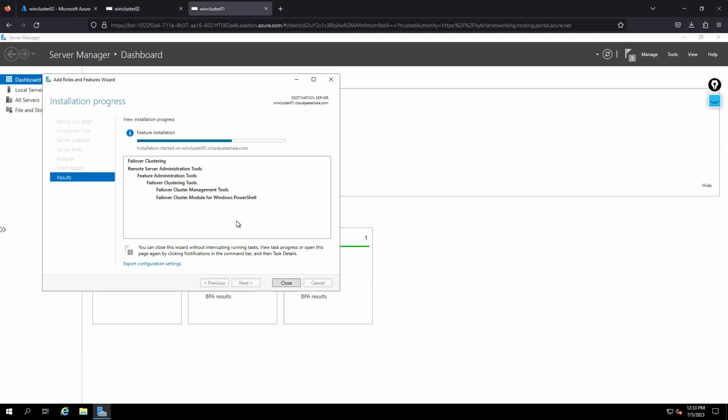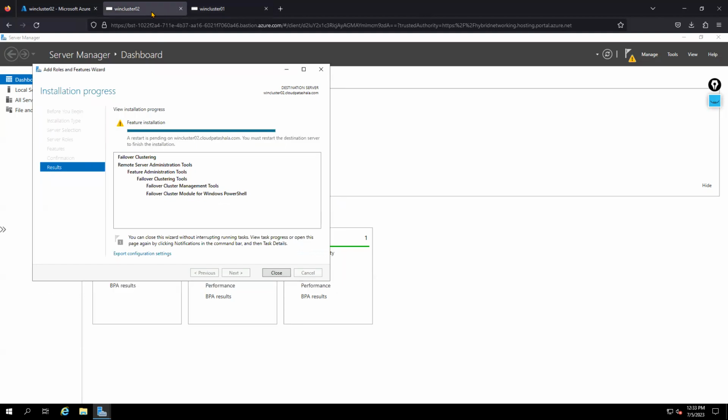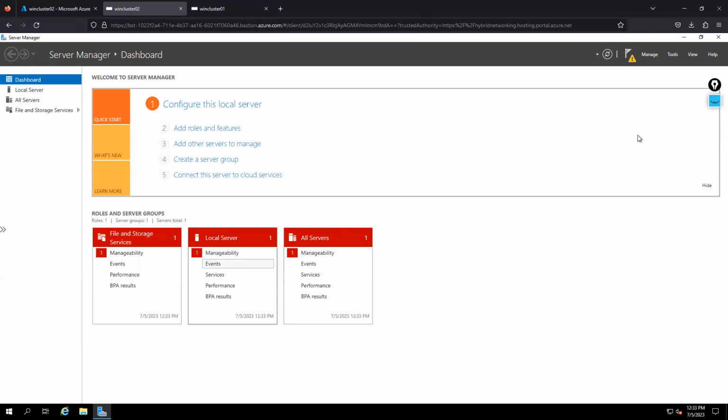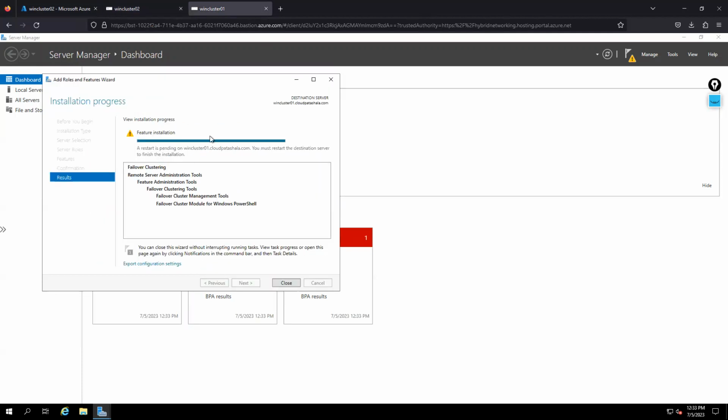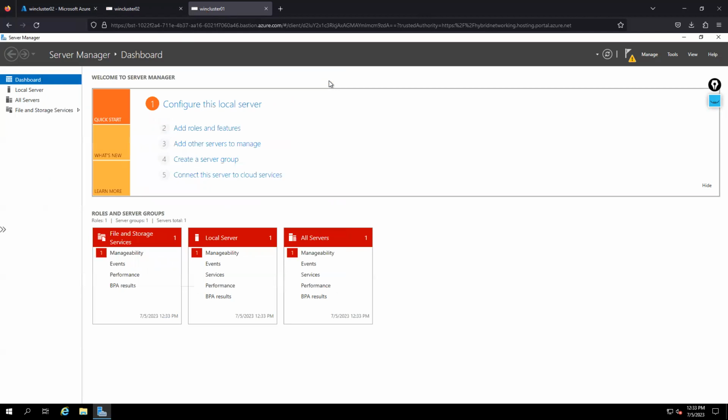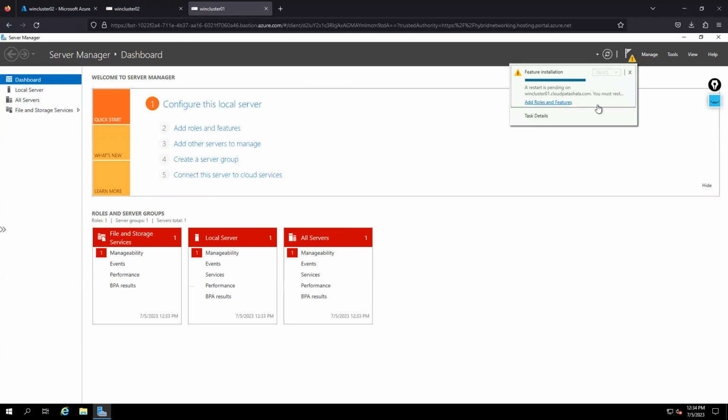Okay, almost it's going to complete. Win cluster 01, win cluster 02. So it won't take much time. It's completed here. Okay, great. In cluster 02, it's completed very quickly. And same, yes, it's completed on both the machines, guys. Now we can go to any VM.